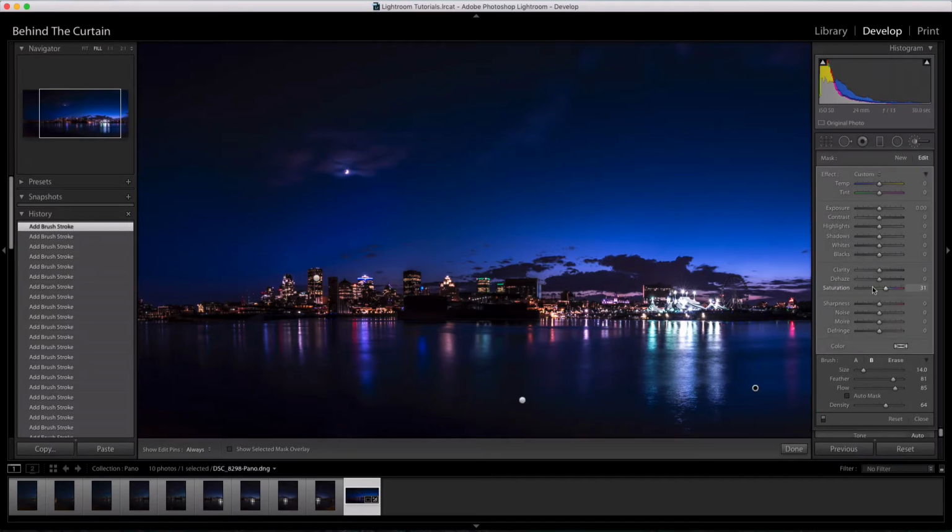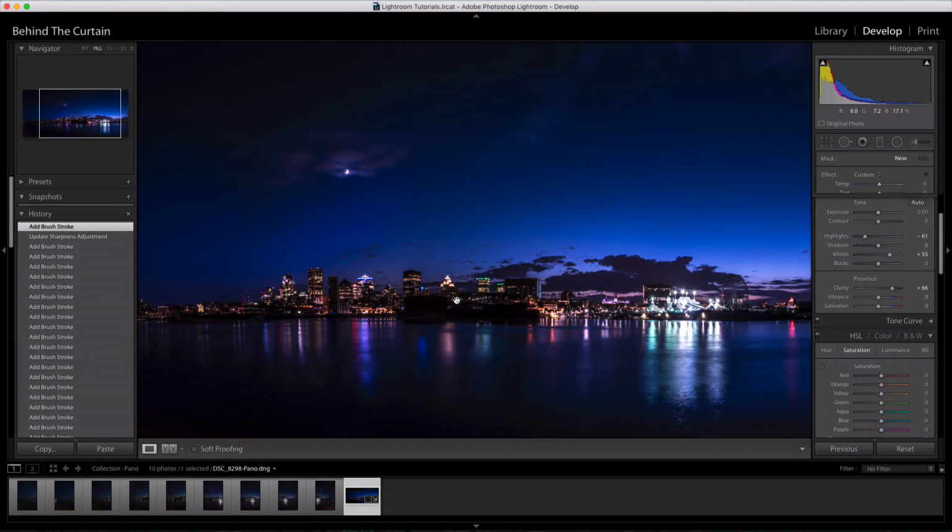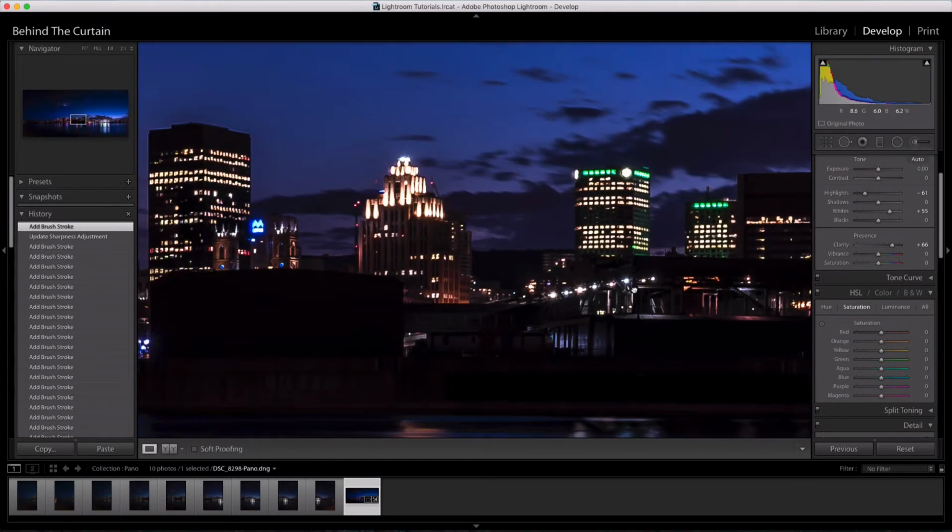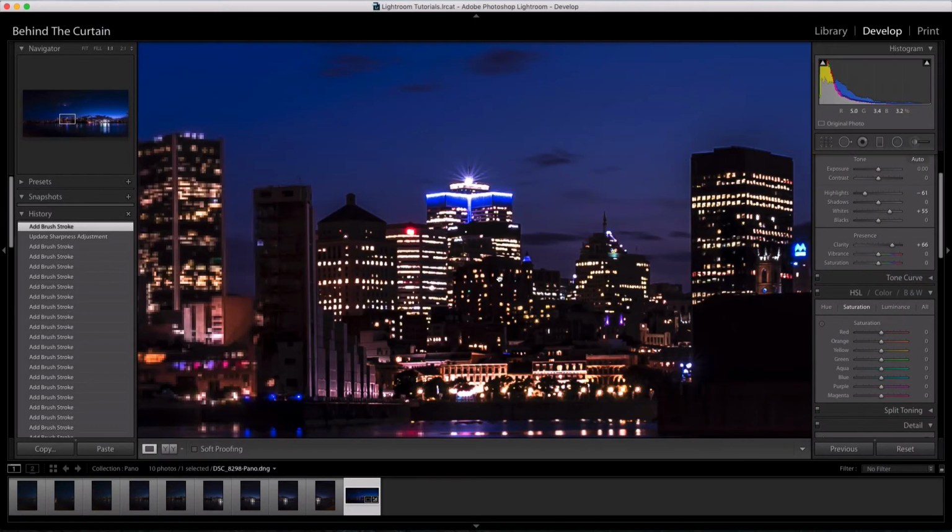On the same brush, I'm going to reduce my sharpness. I'm going to soften down those areas. That's looking pretty good. I'm actually really happy with that. So if I zoom in, I can see the different areas. Looking pretty good. Zoom out.